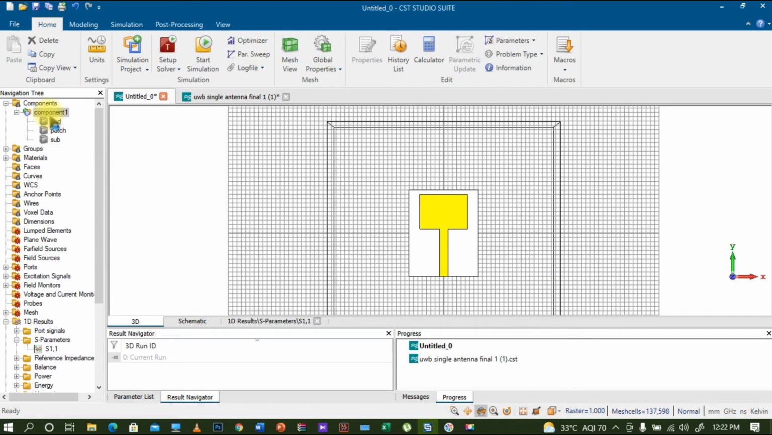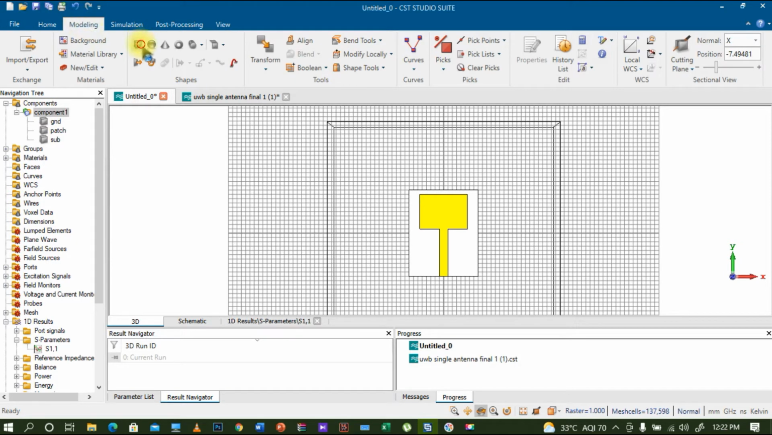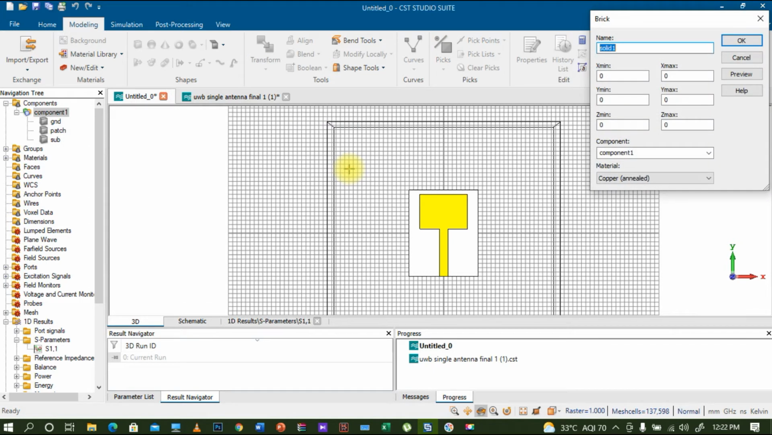Okay, so now I'm going to do some modifications on this antenna. The next one is that I'm going to cut away a small portion, I'm going to create a slot to the left side. So click brick, I'm going to create a rectangular slot, and I gave the name as S1, the first slot.